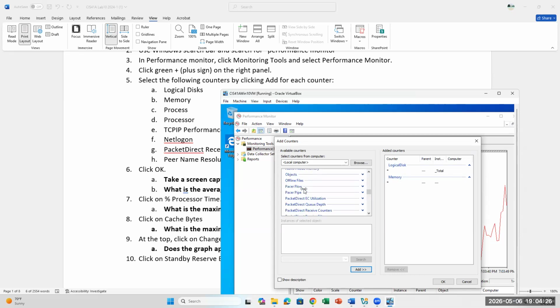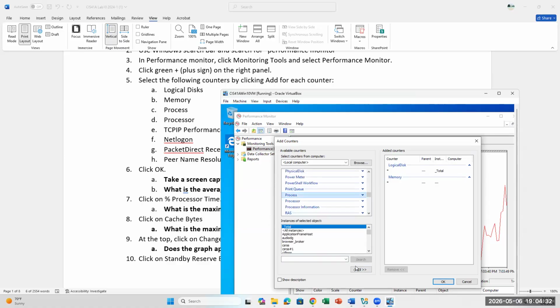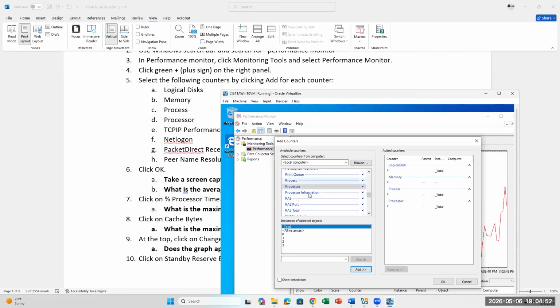So we're going to scroll down to P, and we're going to select process, click Add. So it's going to show you what you're adding there. And then processor, the same thing. And in the virtual machine, because there's 4 cores, it shows 4 instances from 0 through 3. That counts up to 4. And then TCP/IP performance.